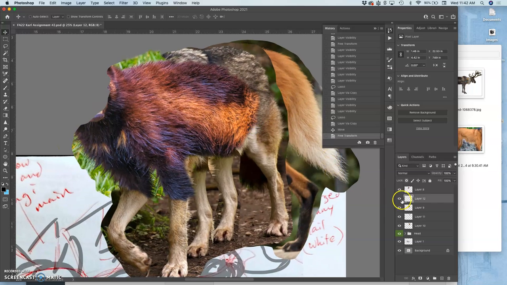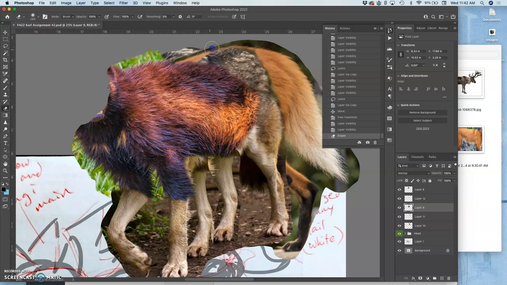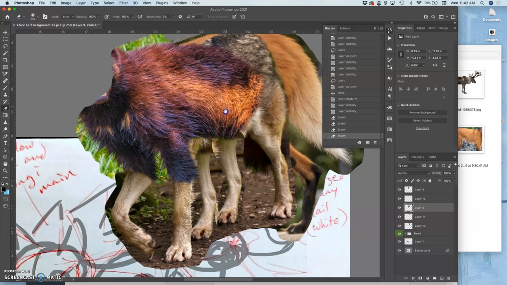And now I can erase away from the wolf layer. There. To reveal this tail. Just roughly. And then also I can maybe use a little bit of this line for the spine. See that orange? To kind of create the spinal ridge I need. Okay.